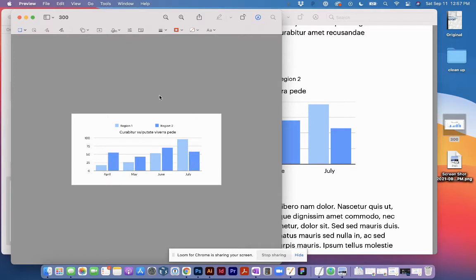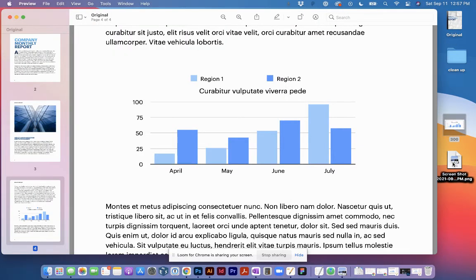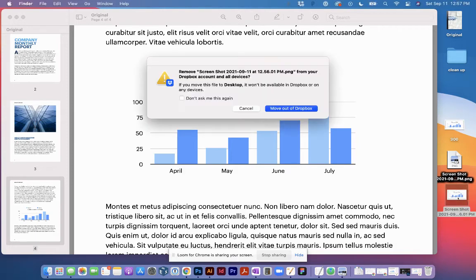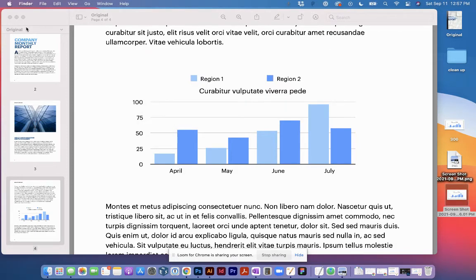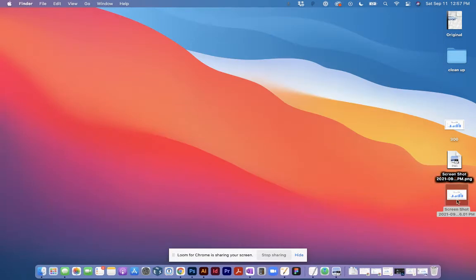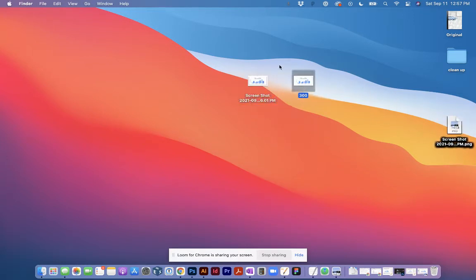So here's the 300 DPI version, and then here is the screenshot. One second, I saved my screenshots in a separate folder. Okay, so here's the screenshot version. So we've got the screenshot version and then the 300 resolution version.